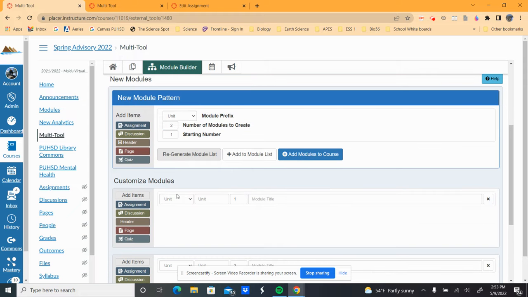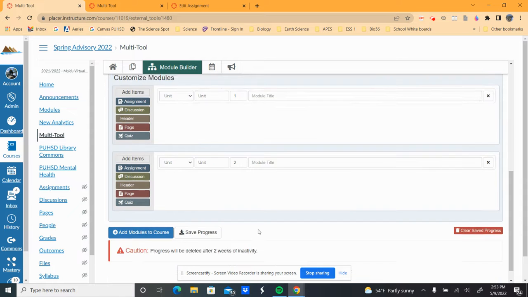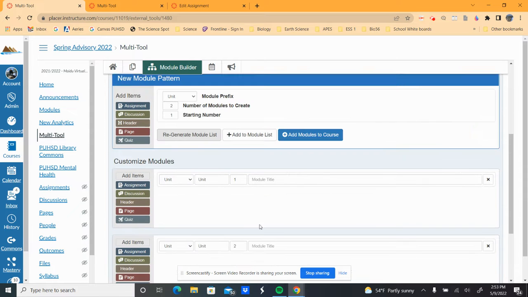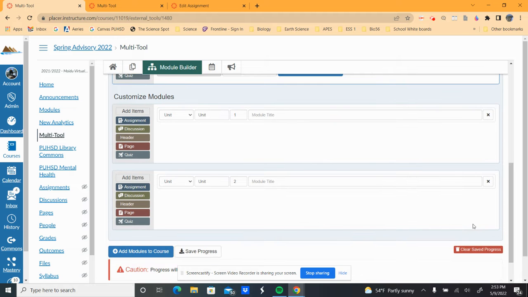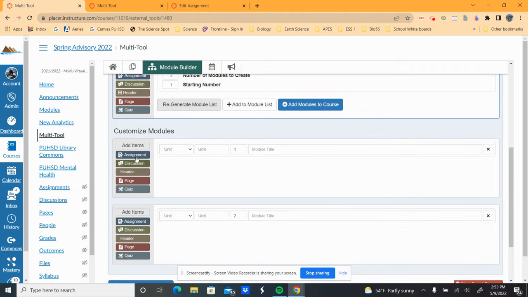And you see here that now you have the module name is unit. You have your unit 1. You can actually title them here, so you're not going back and forth within your course. You can do it here in this module building area. So that is helpful. You also have the ability to add parts to this module.